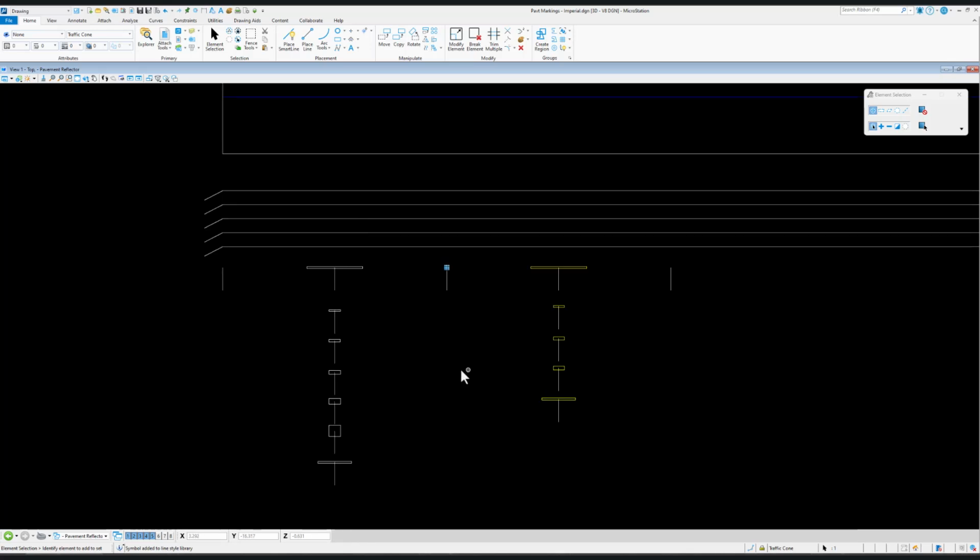And I did pause the video to do the rest of these once I showed a white and a yellow. And so just complete all of those. And then you can also copy these and resize them if you need different combinations of stripes.